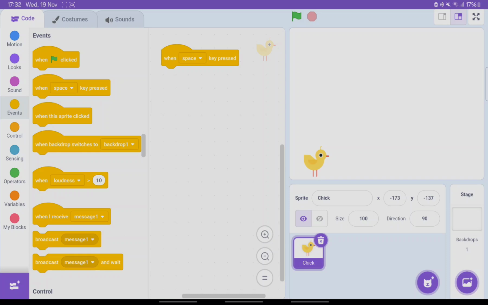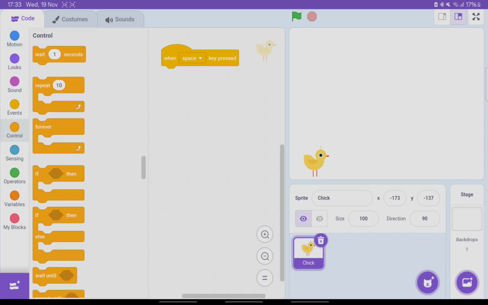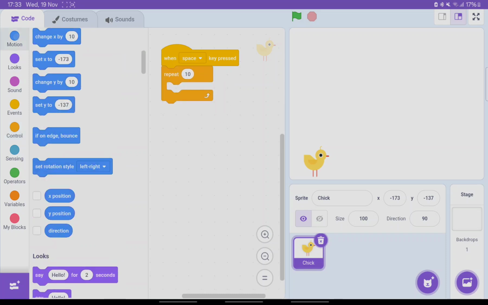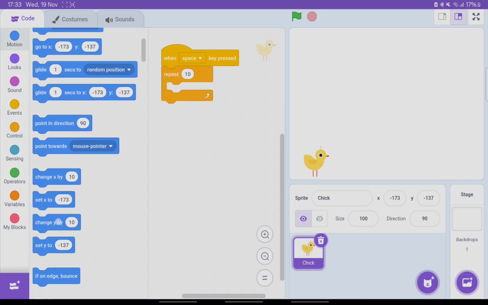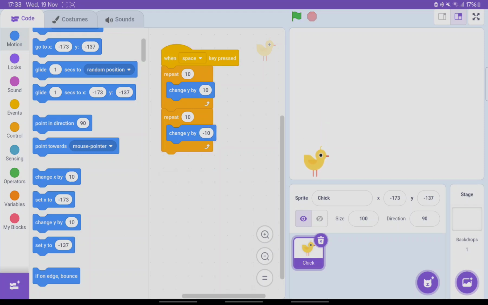Now let's go to motion, pick a control, pick a repeat 10 times block, go to motion and then pick a change Y by 10. Again, duplicate like that, put it under there, then change the 10 to be -10. Now when I press it, our chick is jumping. If it's quite difficult for you, try checking it again and ensure that you have copied everything as shown here.